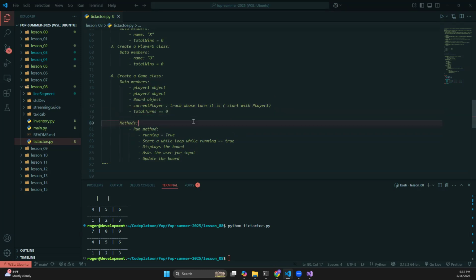Yeah, actually, let's go with this. Let me take that back. Instead of doing running is equal to true, what I want you to do is start a while loop while running is less than 9. What that's going to do is allow us to make 9 complete turns and fill up the board. We'll keep it very generic, very simple. We're going to have a total turns data member that starts at 0.